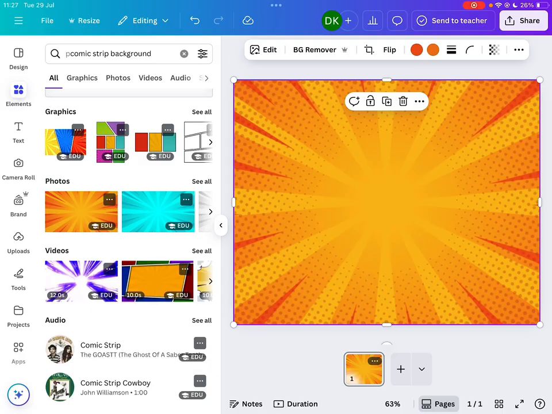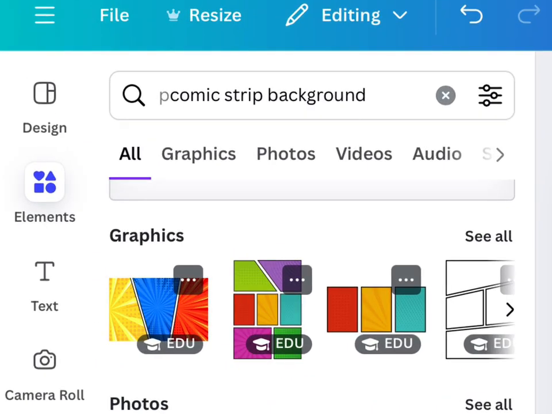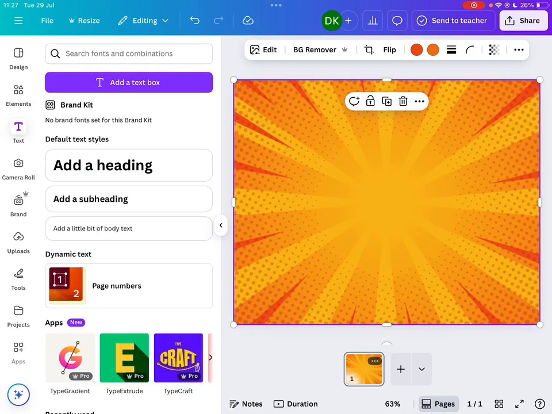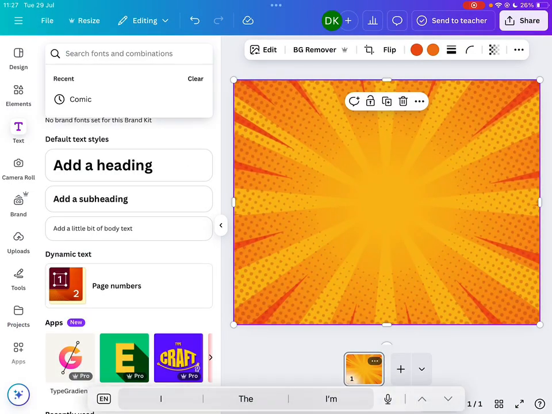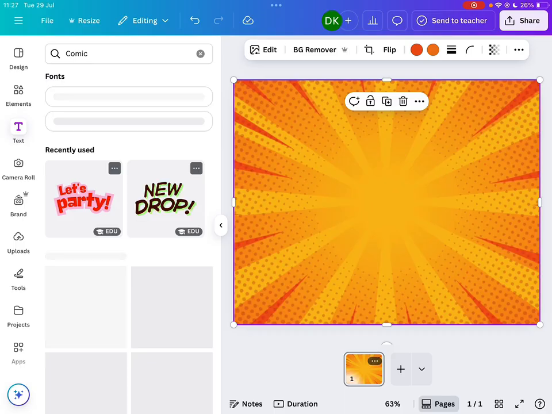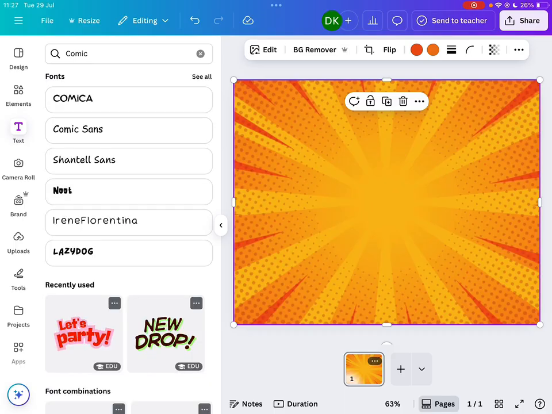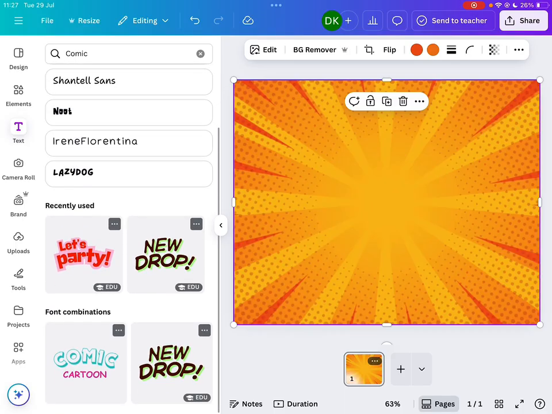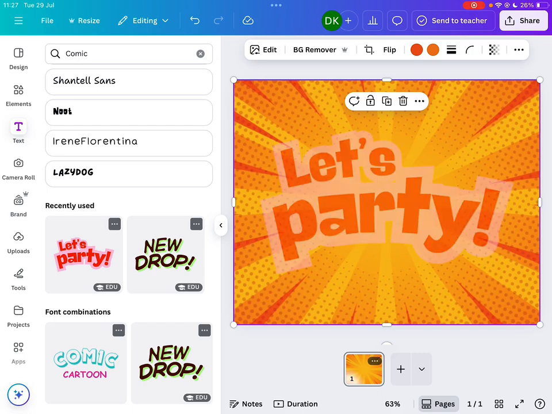So once we've got the background, we can start thinking about what we're going to put in there. Now, I think I probably want to put a title in next. So over on the left hand side, we've been using elements so far. Let's go to text. And again, in the search options, let's search for comic, and we should hopefully find some nice comic style fonts. Look at these. We've got a couple here. Let's Party or New Drop. So choose which one you want. I'm going to go for Let's Party.